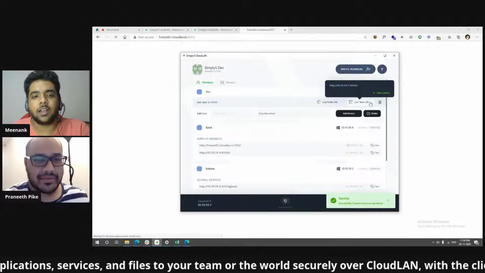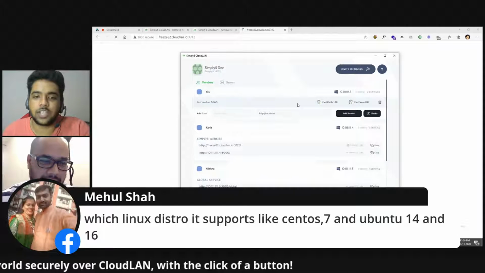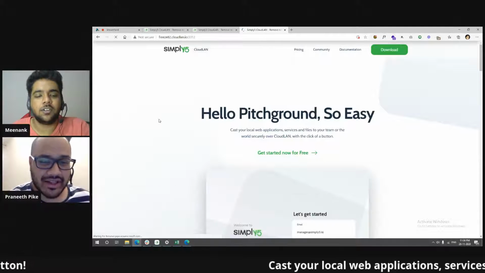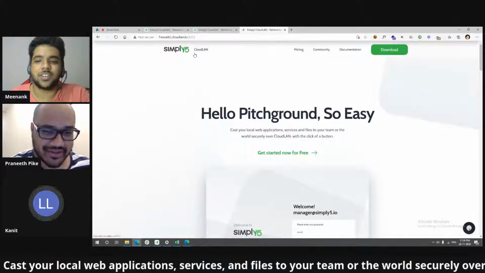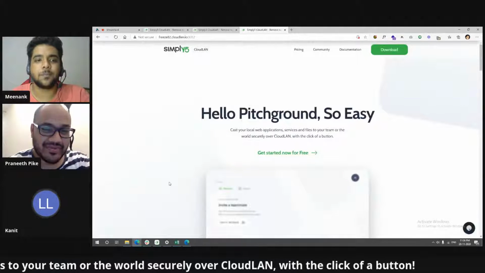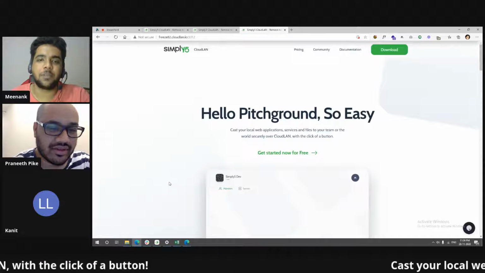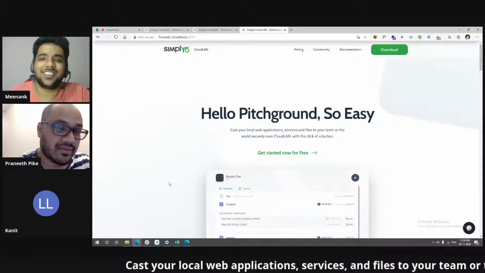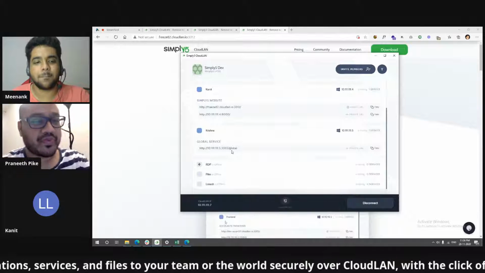Indeed. And in the meantime, we are getting another question from Mehul. He's asking which Linux distro it supports, like CentOS 7, Ubuntu 14 or 16. Kanit is the best person to answer that. Kanit, can you tell us which Linux distro it supports? For now, we have public builds for Ubuntu only, and in the upcoming weeks we can support CentOS and everything. Okay, in the upcoming weeks, an update will be released where you can download it for CentOS, Ubuntu, etc. Currently, it's only for Ubuntu.